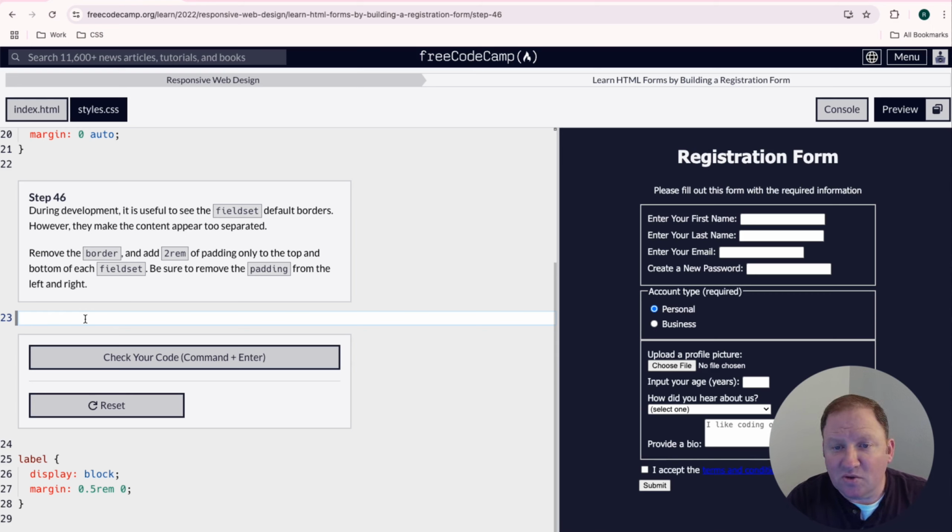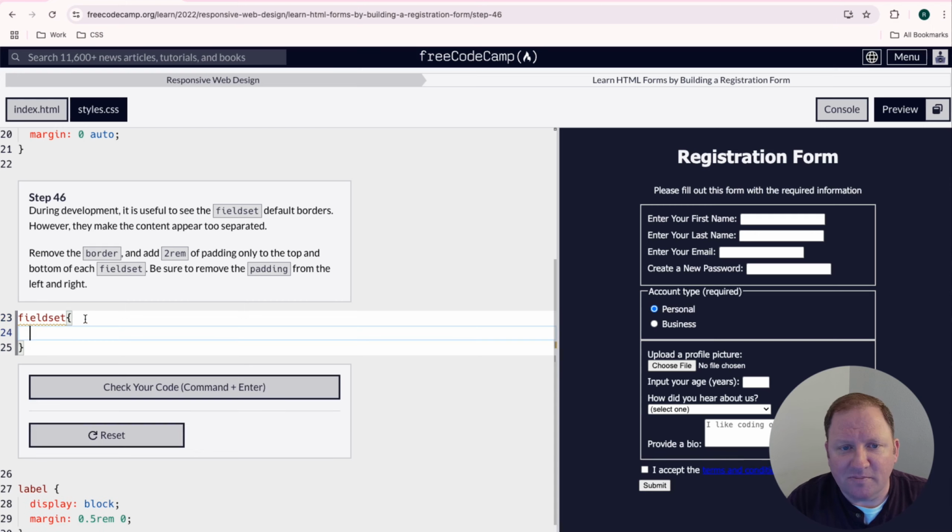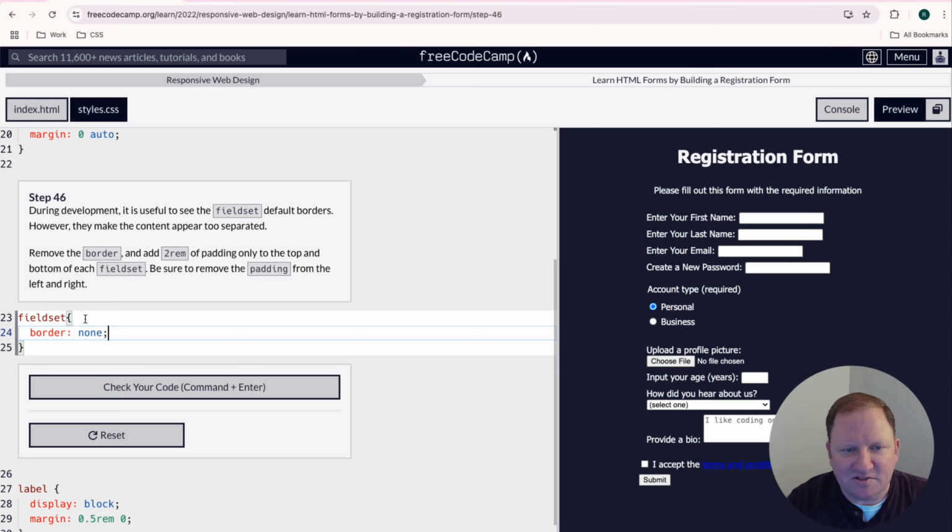So we want to attack here with CSS the fieldset. So I'm going to type in fieldset, and we're going to open up those curly brackets. Next on here, we want the border. It says we want it to be removed. So you can't use the keyword remove. The way that we do this in CSS is we just type the word none, okay, and put a semicolon there. And you can see that those borders of the fieldsets that we had on there earlier, they're gone.